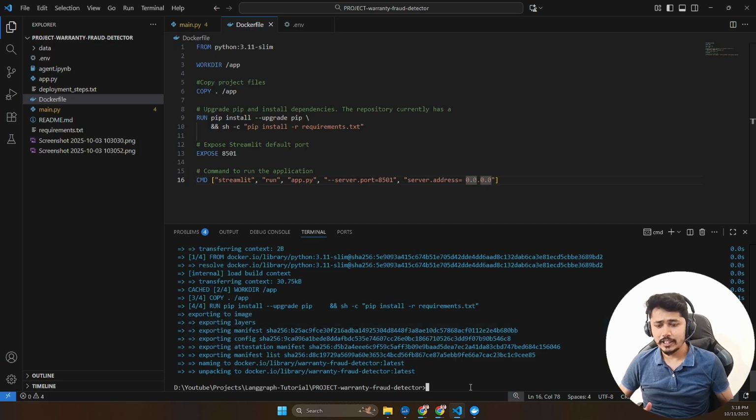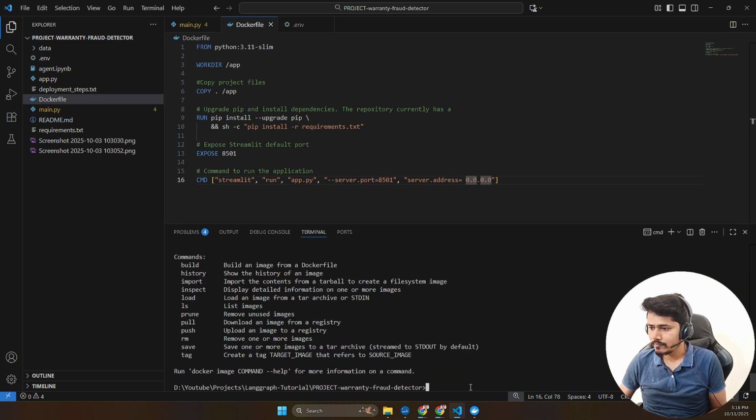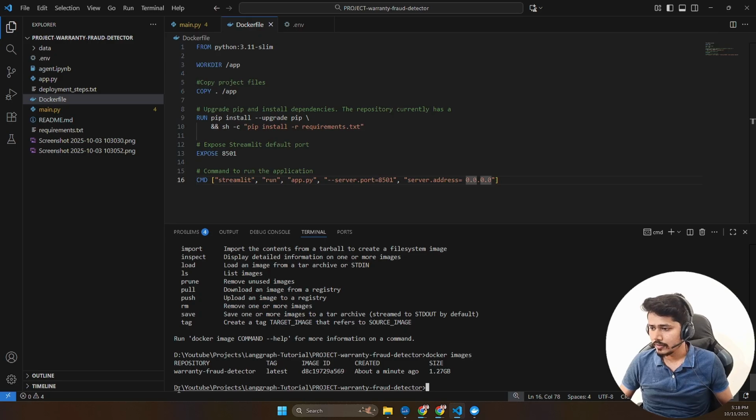So let's check whether the image is created. So let's use docker images. Okay, you can see warranty fraud detector is the Docker image that is available. Then we have the image ID and the size of the image. You can see it was generated a minute ago.